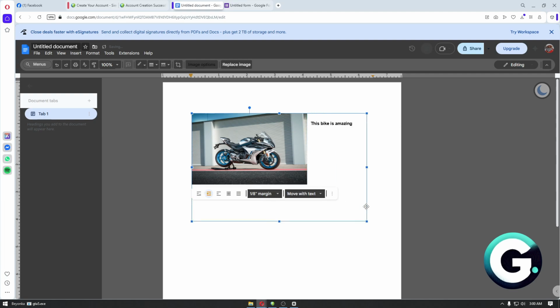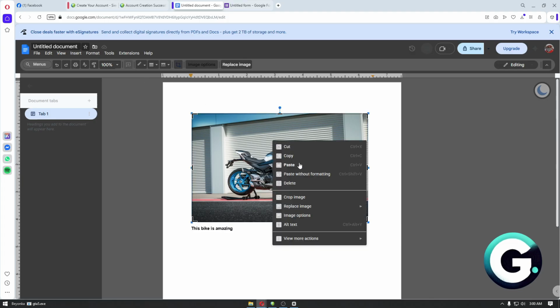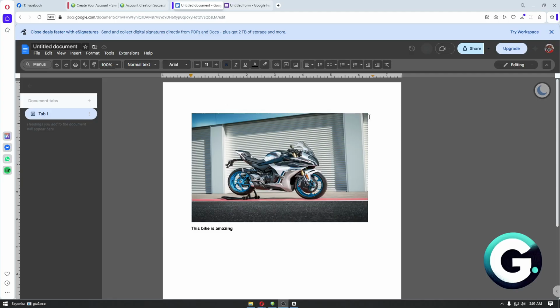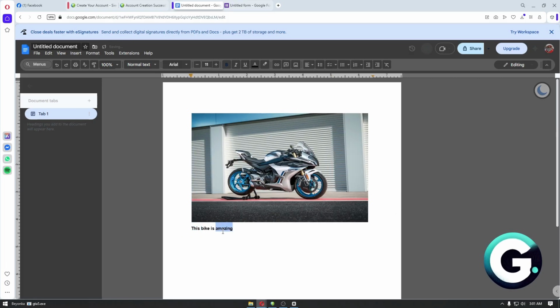Now, the second way to insert a caption into your image in Google Docs is to just click on your image right here, and inside, you then want to look for the add comment button. With this one, you can just click on your page, click on add comment, and type your caption right here. Let's say once again that this bike is amazing.